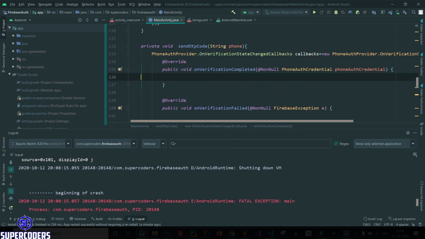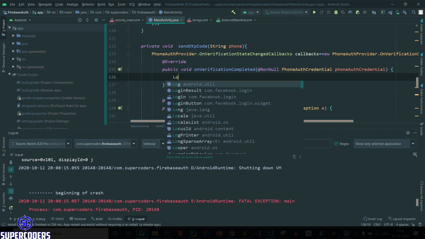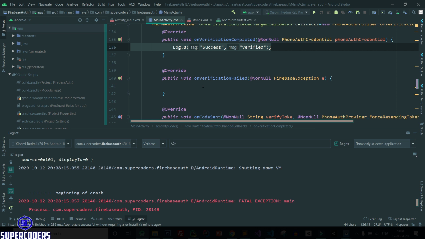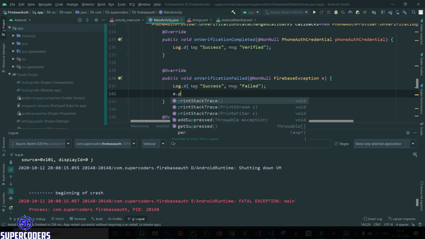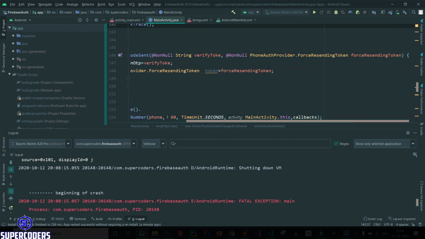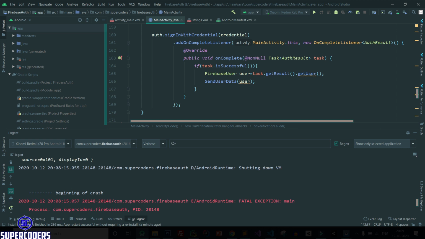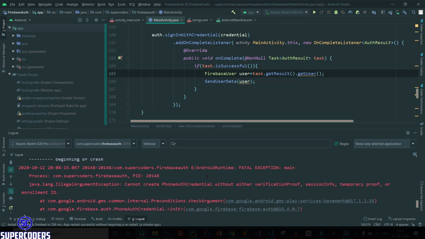So let's see what the problem is. Here just print the token. Log.d, error or success, verified. Copy this, success failed, and here e.printStackTrace. After that, everything is perfect. Also surround this code inside a try block. Also let's check if it's working or not.